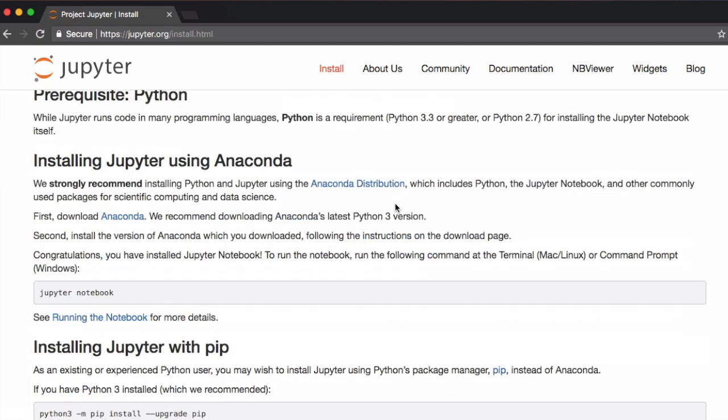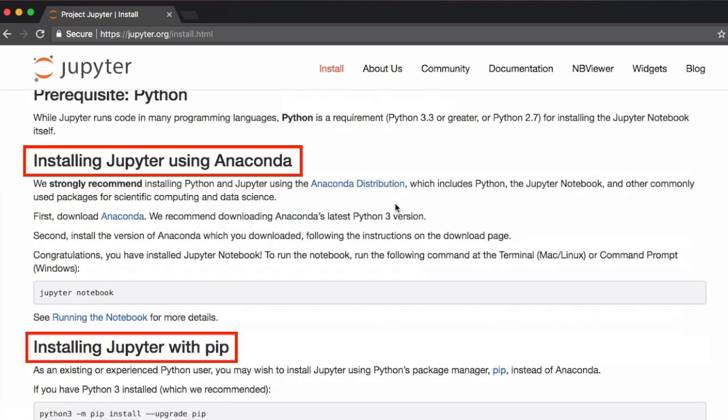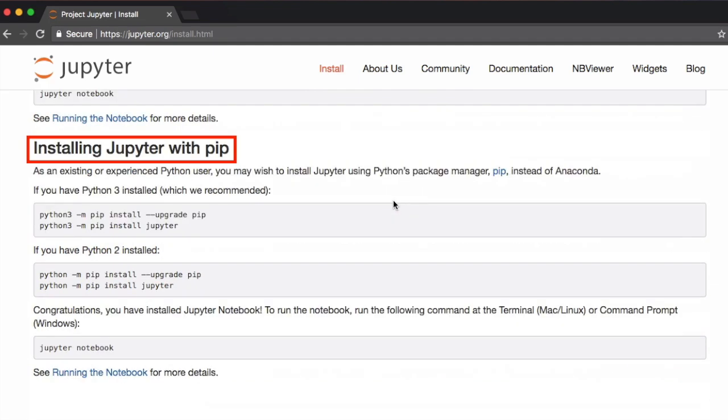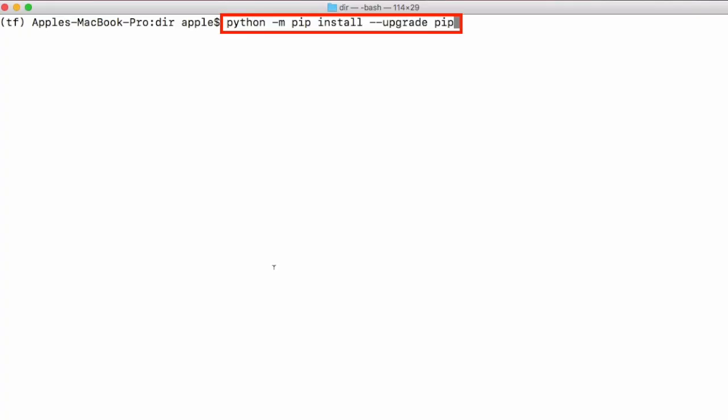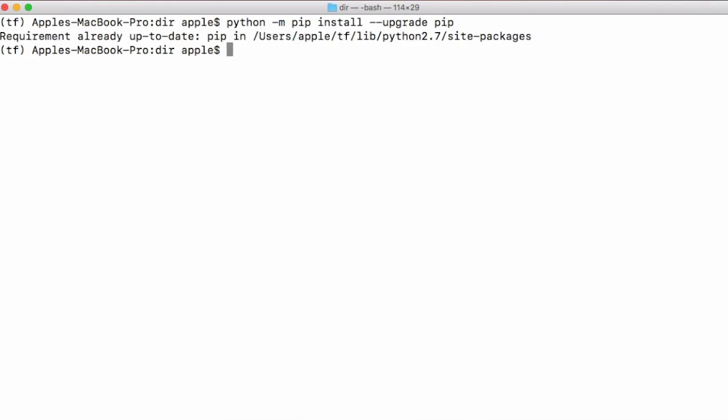There are multiple ways to have Jupyter Notebook set up on your machine. You can use the Anaconda distribution, which comes with Jupyter and Python combined. Because we've already set up Python, I'm going to go with the second option, that is installing Jupyter with pip. The very first step here asks us to ensure that we have the latest version of pip. We want to upgrade our pip library before we go ahead and install Jupyter. We've done this already. We know everything is up to date.